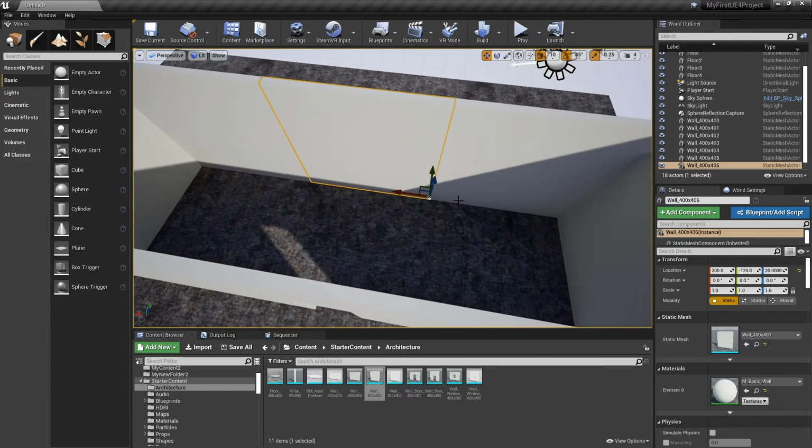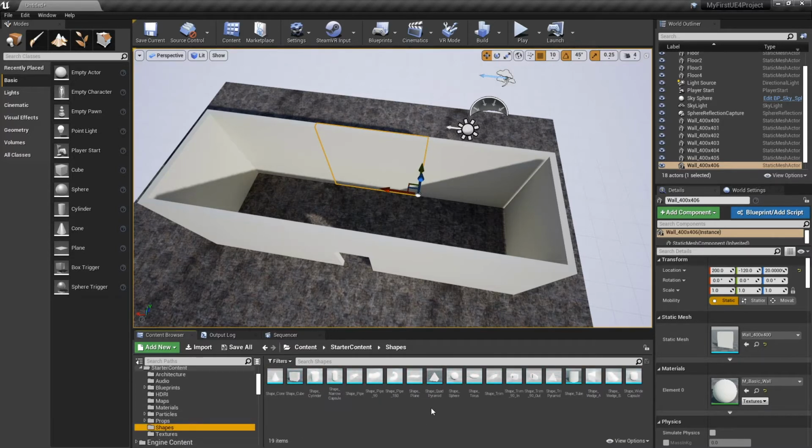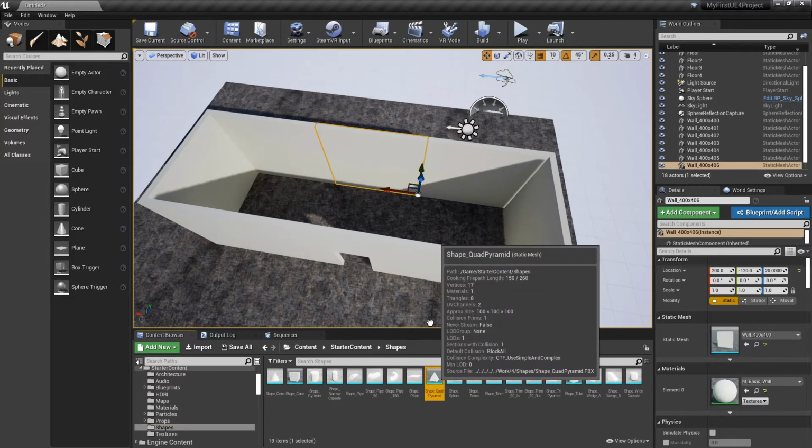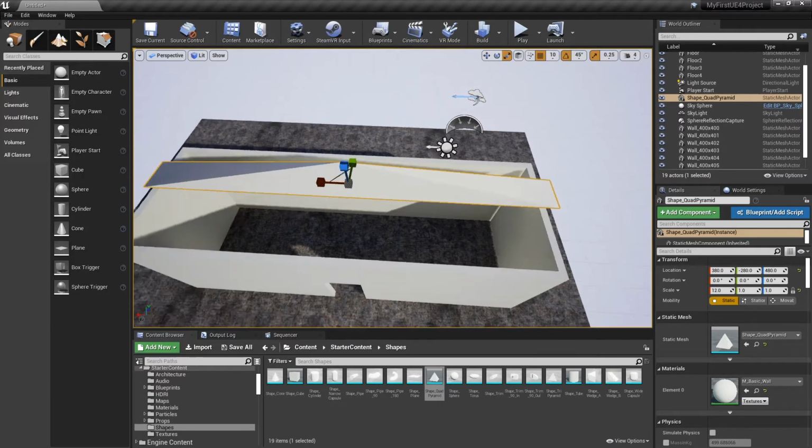Looks like it's right on. So now we need a roof and we also need some stairs. Let's do that. Quickly, we will go in. I think I used a shape for the roof. Used a pyramid. We drag that up and just scaled it.